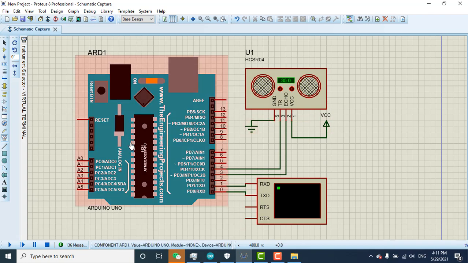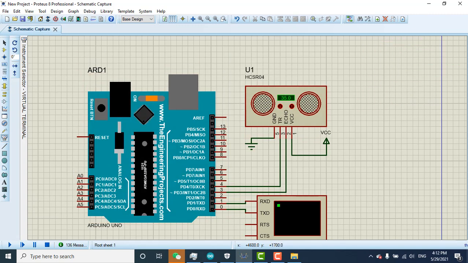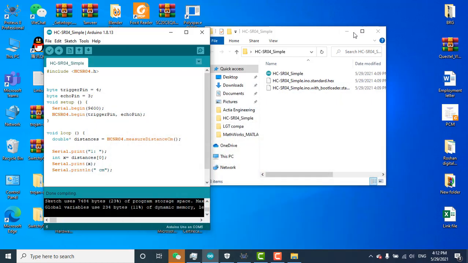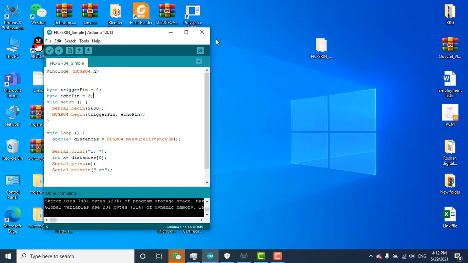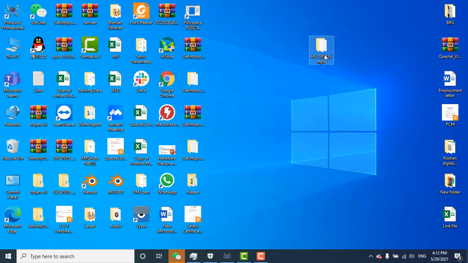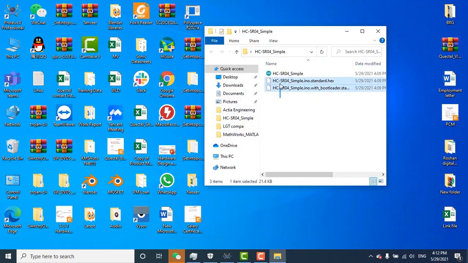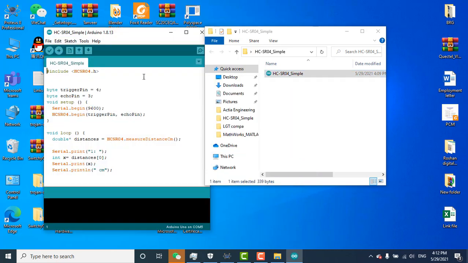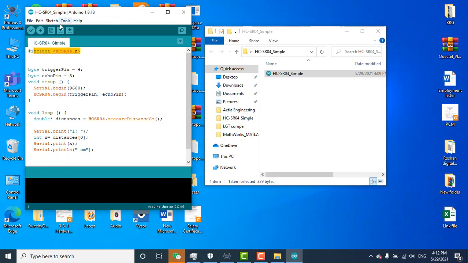So now, how to upload the code to the Arduino. I go to the code first. Here on the desktop, I have the folder HCSR04. This code I will put in the description, you can just copy it. Open this code. Here I am using the HCSR04 library and this code is simple. You can just copy it from the description.